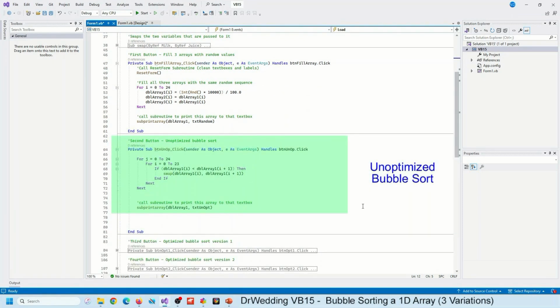The second button is an unoptimized bubble sort. This is directly from the notes from the PowerPoints at the beginning of the video. You have an outer loop that runs for all elements of the array, 0 to 24, an inner loop that runs 0 to 23, 1 less, an if statement to determine if we should swap the 2 values, and inside the if, a swap routine. The swap is just the subroutine that I wrote earlier. After the array is sorted, the array is then printed to the text box.